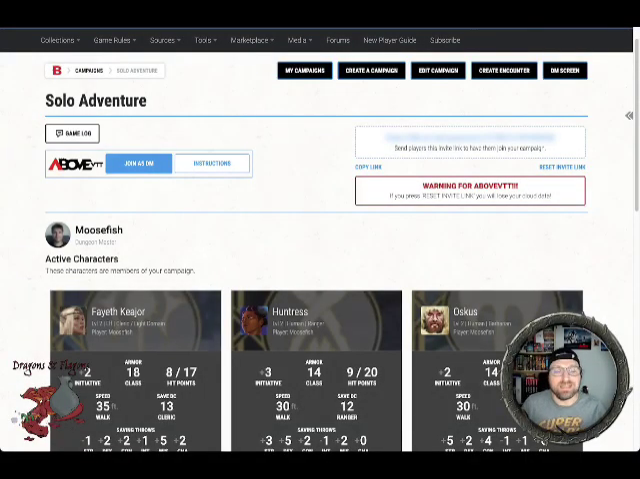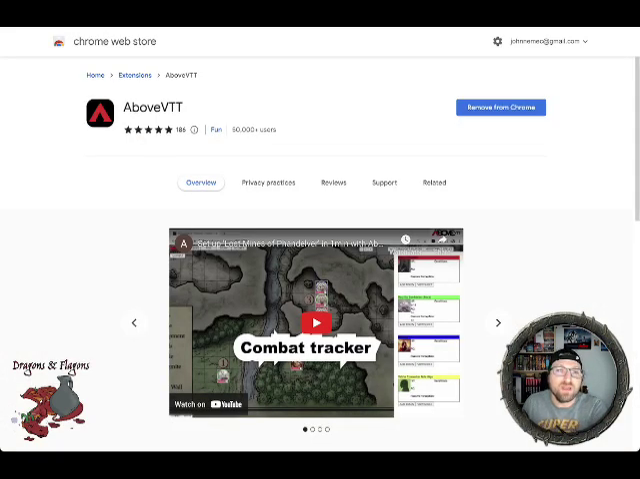Above VTT is a Chrome plugin or Firefox plugin. Actually, you know what? I'm showing D&D Beyond first. I don't think that's really the right place to start. Let's start over here with the actual Chrome plugin portion. I've already got it installed, so I'm not going to remove it or anything, but I'm going to put links to all of this down in the description below, so you don't have to go searching around for it yourself.